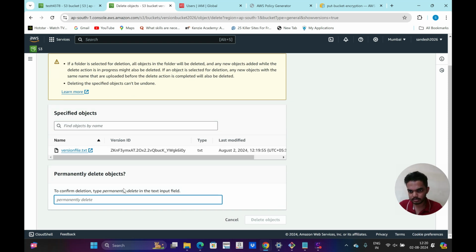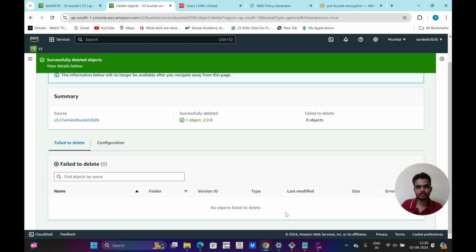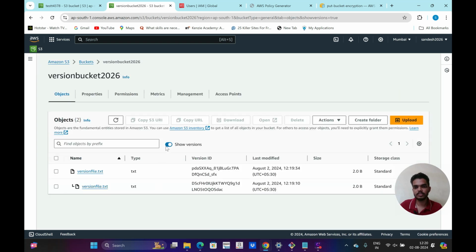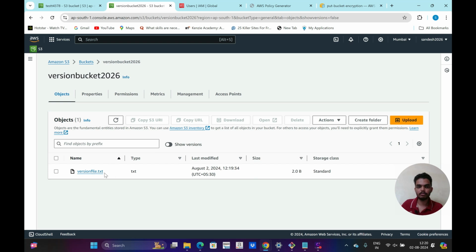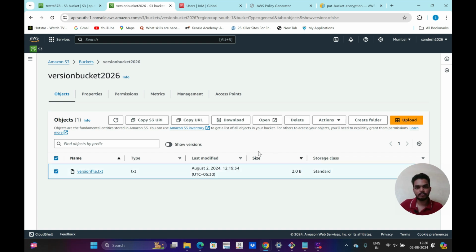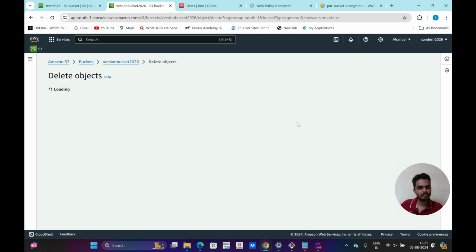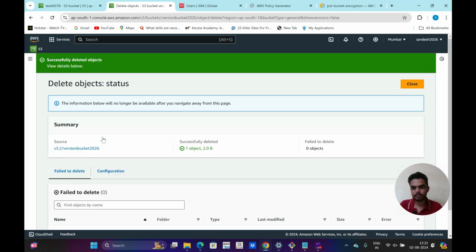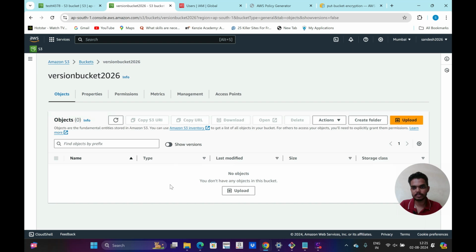You can type permanently delete. And if I go ahead and see the files, two versions are still there. And if I disable this also, the version 2 file will be there, because I have deleted the third version. And if I delete the entire object, then what will happen? Let's see. Will it delete all the versions of the file? Let's see that. So I have deleted the object, and if I see here, there are no files now.